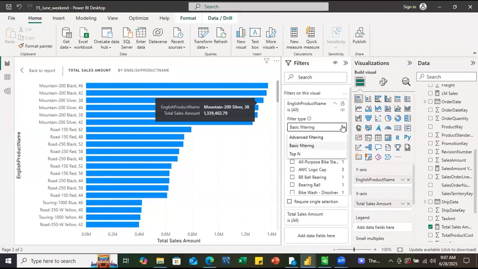That's one option. But if you have so many values, 500, 600 values, it's not possible to choose a few of them. Also, the products with the highest sales value may vary over time. The top 10 products today might not be the top ones tomorrow. So I cannot choose the products manually here. The next option we have is advanced filtering.